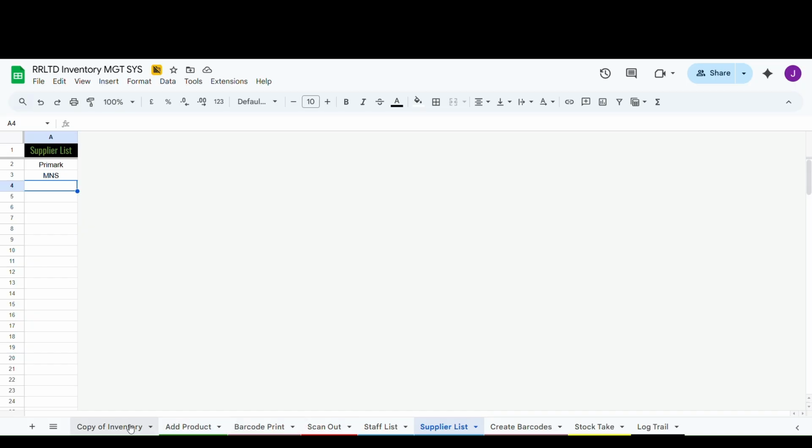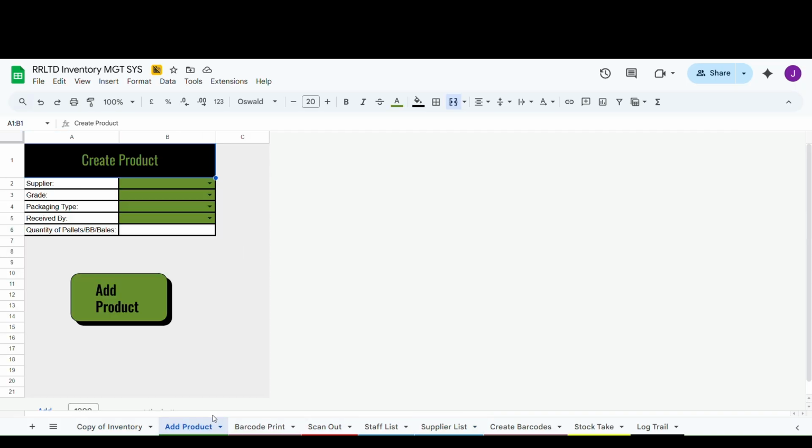And then we can already begin by adding products. So pretty much our first supplier, let's say we're receiving stock now from Primark, let's say we received grade A, and let's say packaging type, I know you said these are the three that you guys use. I'm going to go ahead and select pallets. I'm going to be James R. So I'm the one who's receiving it into the system.